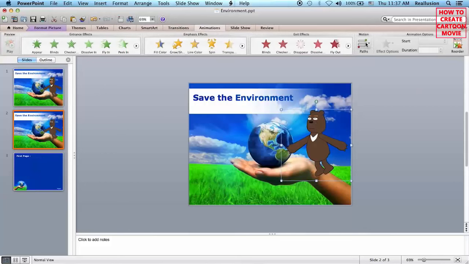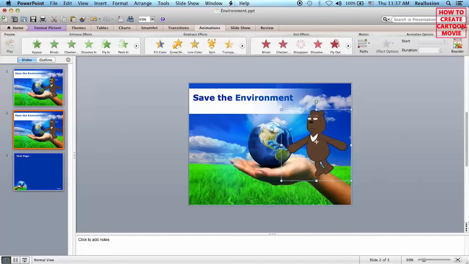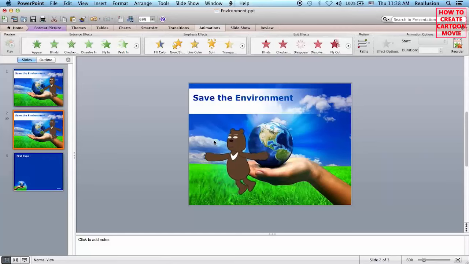What I want to do is I want to set a motion path. So I select my GIF, and I select motion path, and you see that we have a lot of options. We have custom, basic, and complex. So I can draw a curve. So this is as simple as going up, going down, going up again. And right about there, if I want it to stop, what I need to do is just press enter. And now I have my motion path.